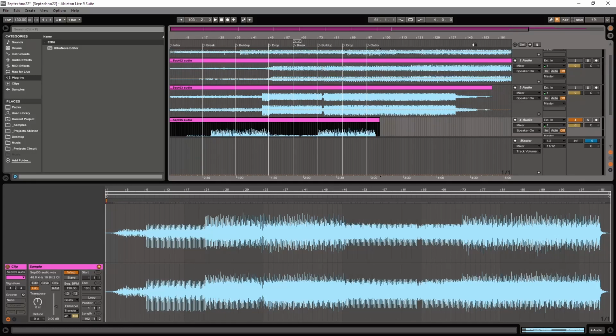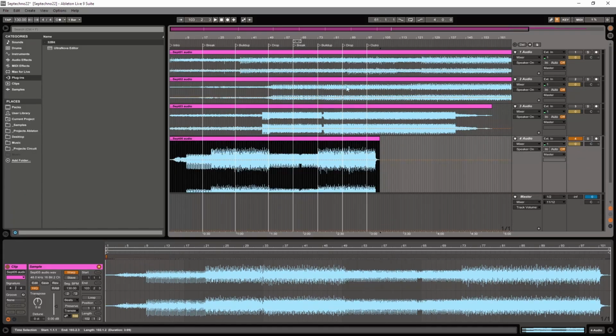What I've got so far in Ableton here is 4 of the tracks, and I've started to warp them to get them in line with the tempo of the DAW. And I just thought I'd spend a couple of minutes today and show you how you can go about doing that if you've never done it before. It's actually really straightforward when you get your head around it.